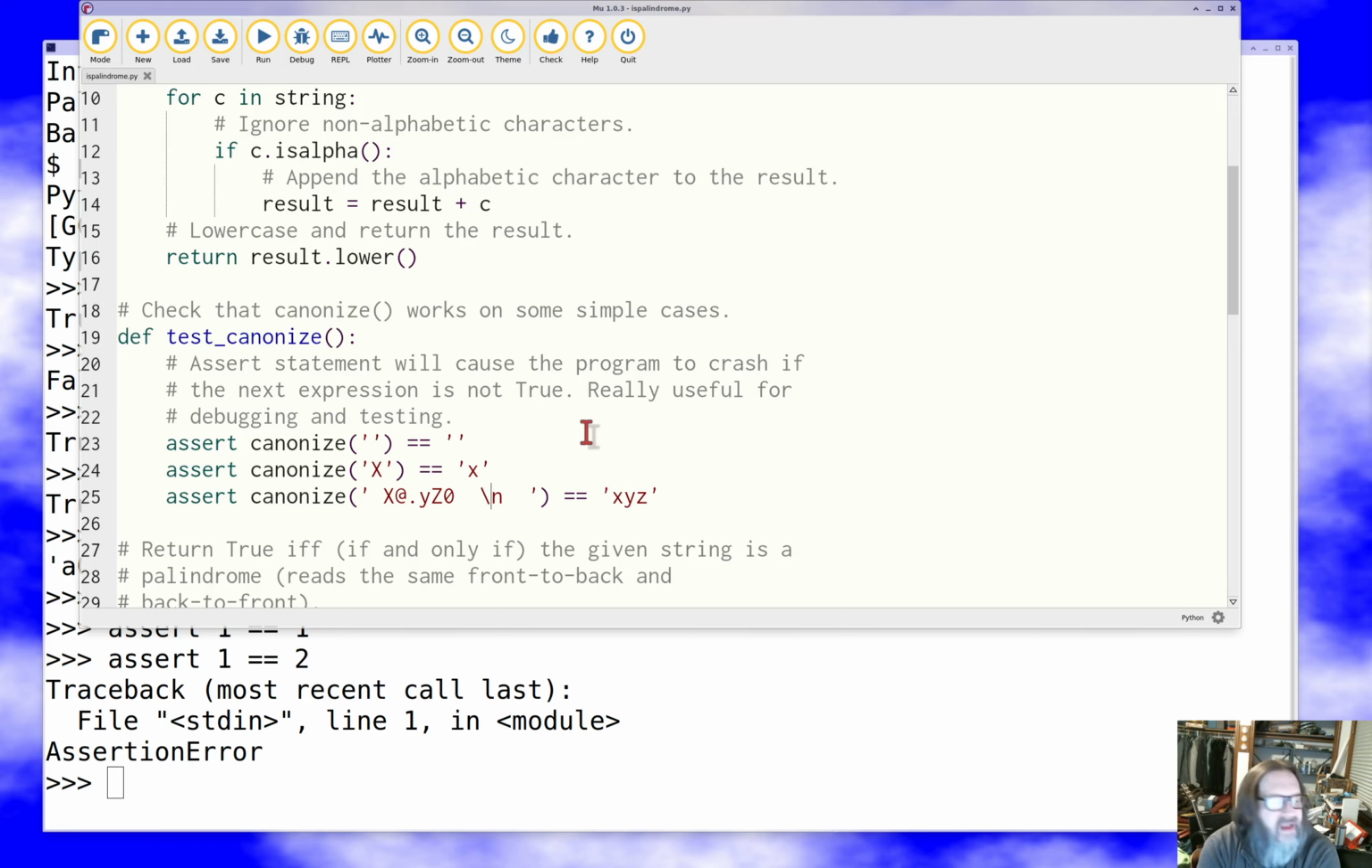It's a really good idea to write this. This is called a unit test. These are called unit tests. It's a really good idea to write some unit tests when you're worried about your function to make sure that it works right. I can call this test canonized now, and it will check all these cases and make sure my thing works right. So now I have a function that sort of cleans up the string.